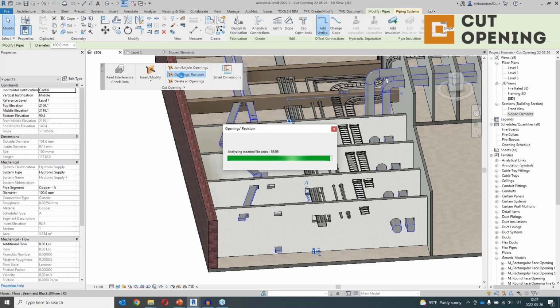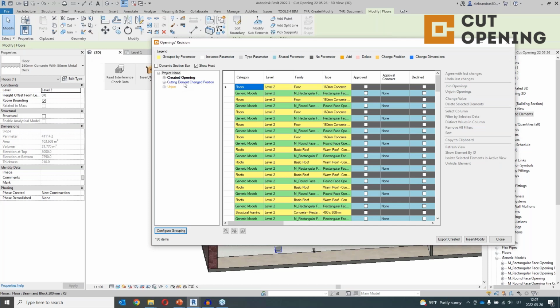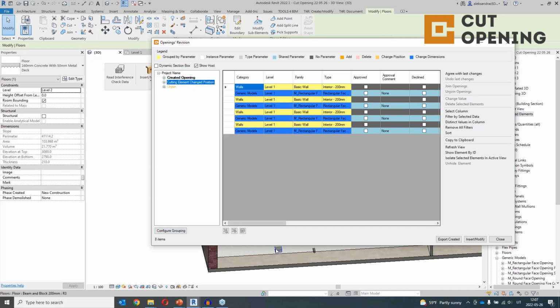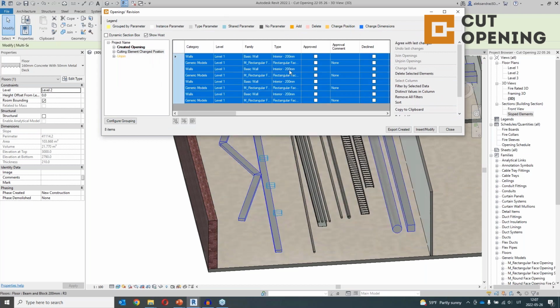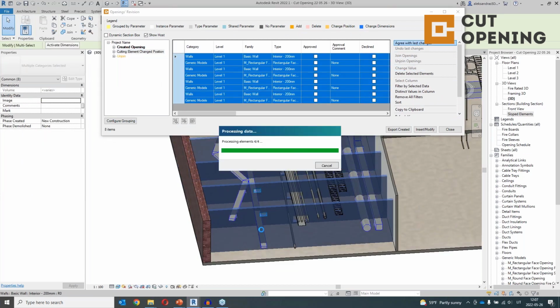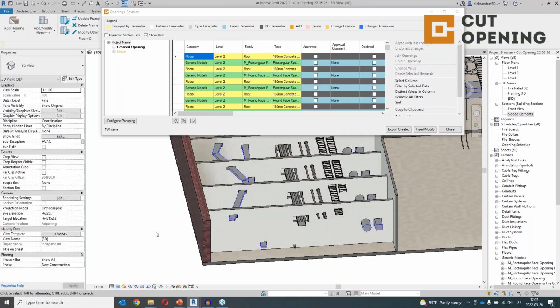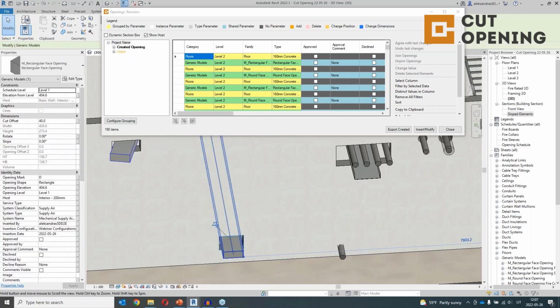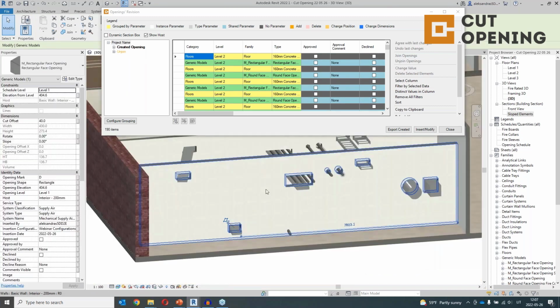To see the changes, there's a button of opening revision, and the tool will show that the cutting element changed position. And this will be for the opening of the duct. So we can select all these openings, agree with the last changes, and they will get moved to their respective location and change size again to accommodate all of the element with the selected cut offset.